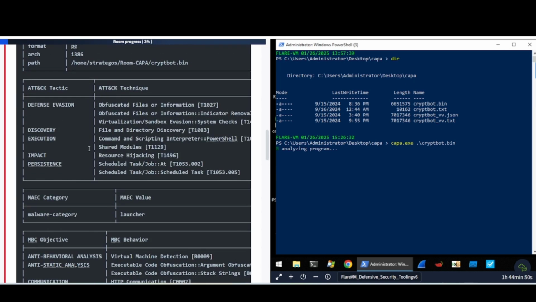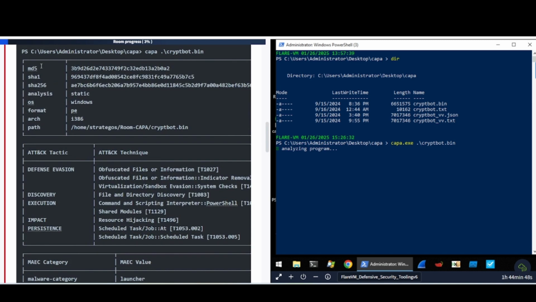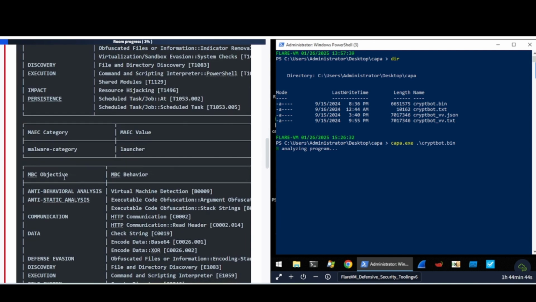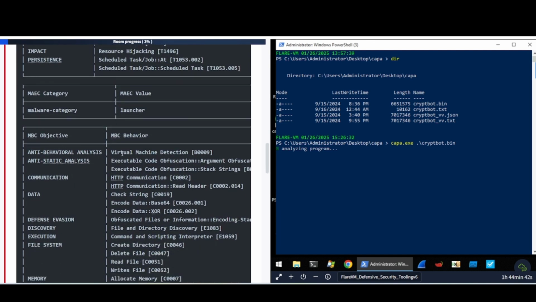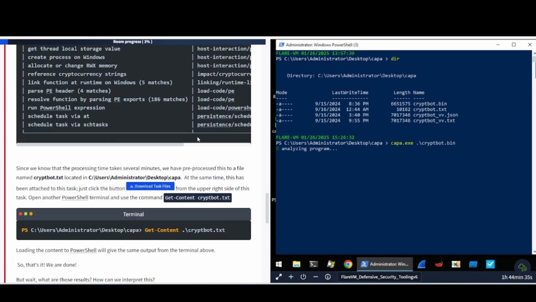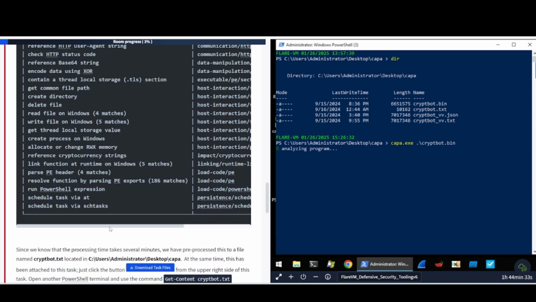And through here, you can see all kinds of stuff in here. MITRE ATT&CK information, hash information up here, architecture. I mean, it's all kinds of stuff in here. Malware category, objective, anti-behavioral analysis, static analysis, all kinds of stuff in here. So I recommend taking a quick look at this and getting familiarized with the information it's presenting to you.